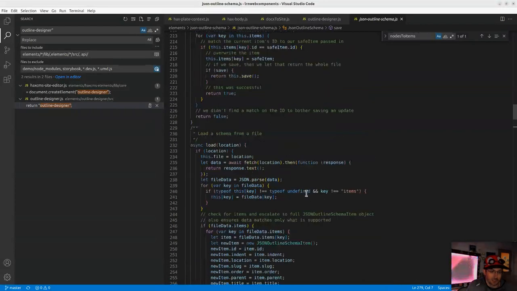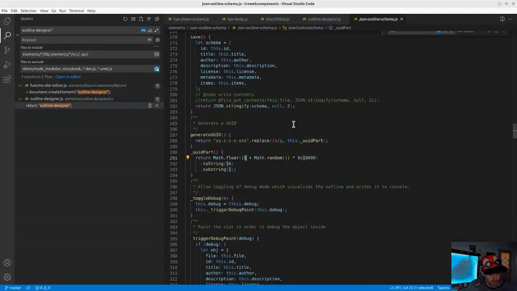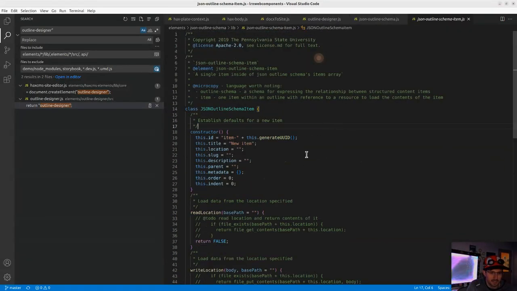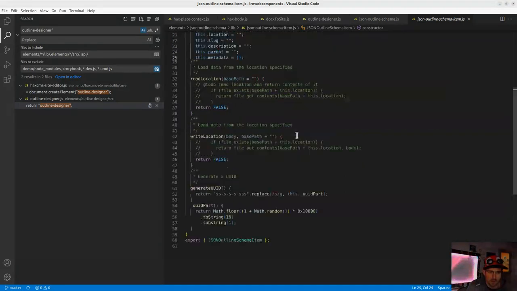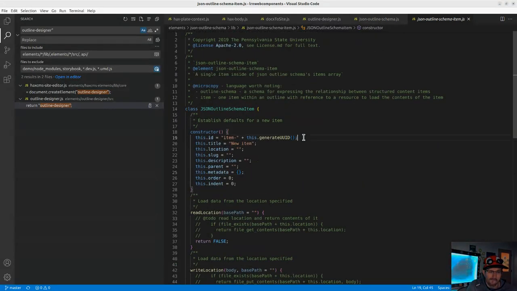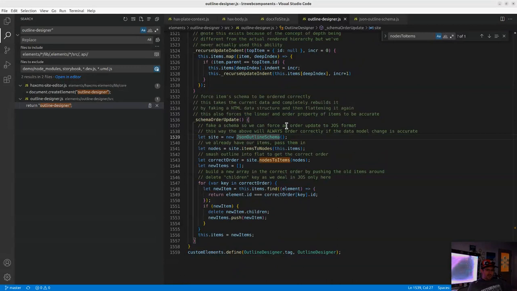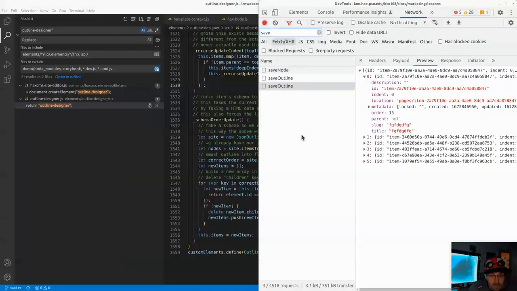Search for number 15. That might. Oh, there's no number 15 here, but there are JSON outline schema items. Order of those starts low. Huh. So something goes into here. Take an HTML node, convert it to schema. Scrub element JOS data. Huh. Now the outline designer has, I believe, just items. Yes, this dot items in it, which means I can view those items in question.